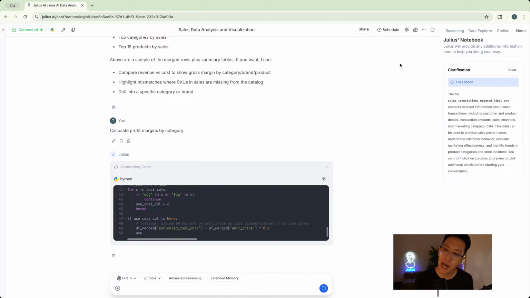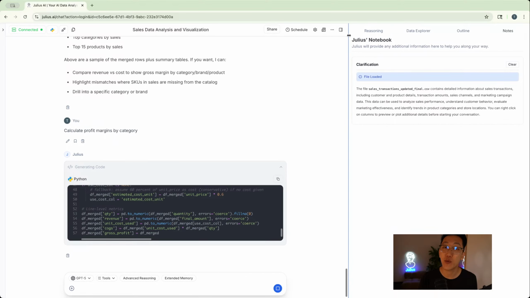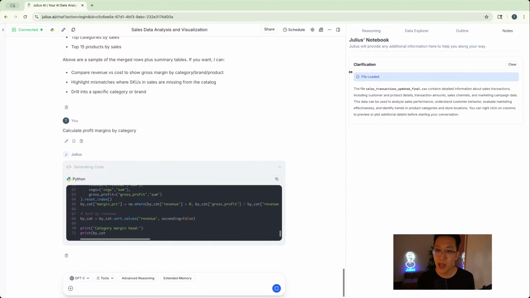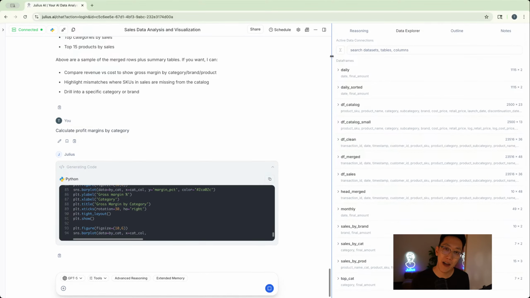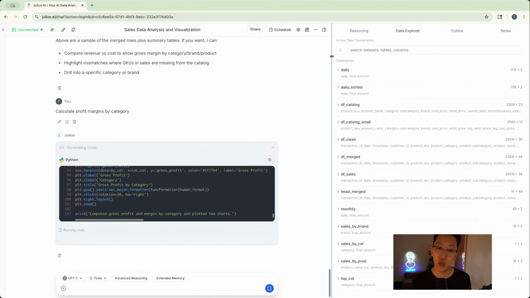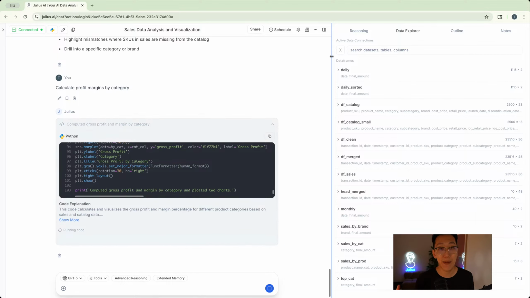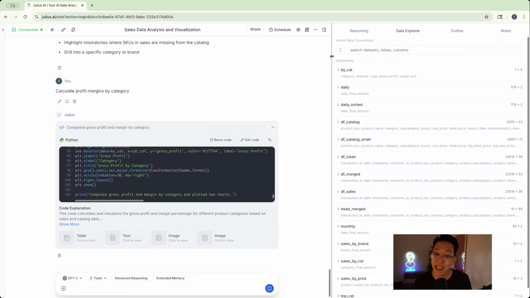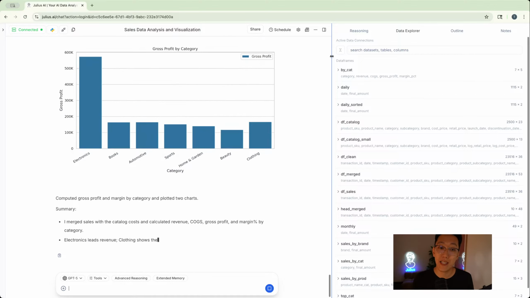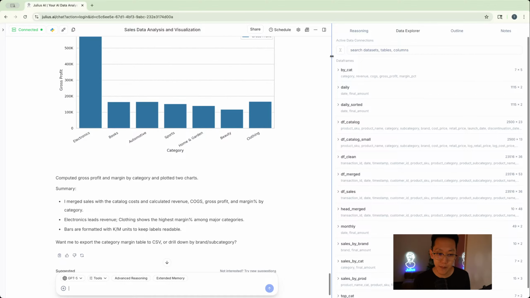While this is running, I'm going to expand open this right-hand panel over here, and I'm going to show you the Data Explorer. This is a very useful tool to have open while you're using Julius, or just in case you're curious about what's powering your data sets and your visualizations. You could think of the Data Explorer as the library of all of the different files and tables that you have uploaded to Julius, or that Julius has created and manipulated itself, right?